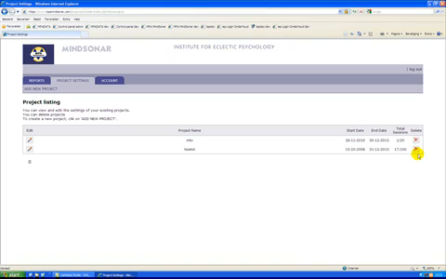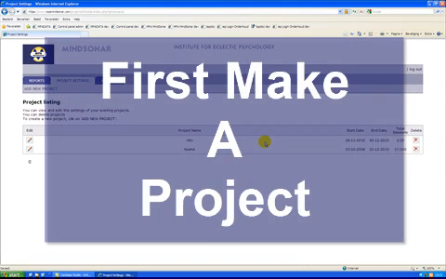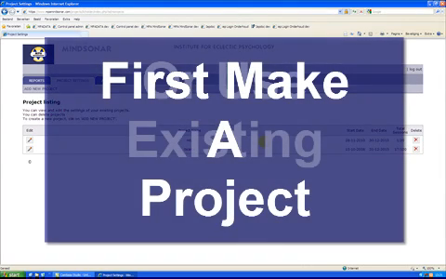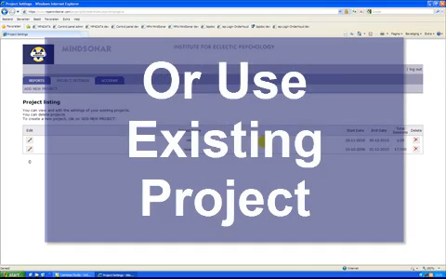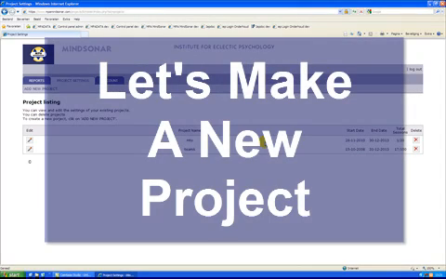So we have logged in to our project settings, and you can see here again a screen with a listing of the projects you already made before. So before you can have anybody do a MindSonar profile, you have to first make a project, right? Yes. Or use an existing project. Yeah. Okay, so let's make a new project.